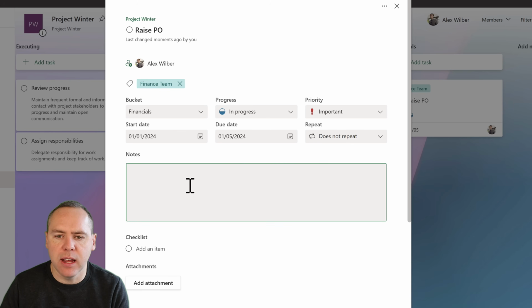Now, in addition to that, notes can be really important. For example, as a project manager, I might be off on holiday, enjoying my time off on the beach. One of my team members comes in and sees this task to raise a PO, but has no idea what a PO means.